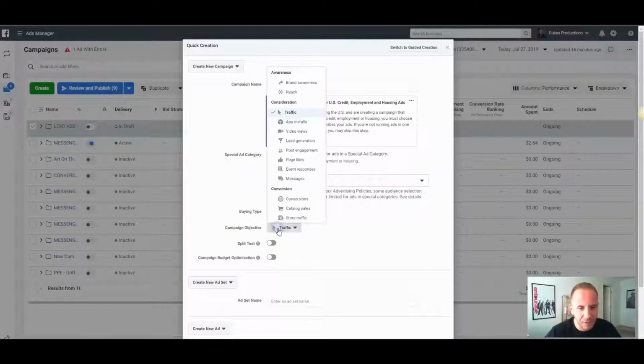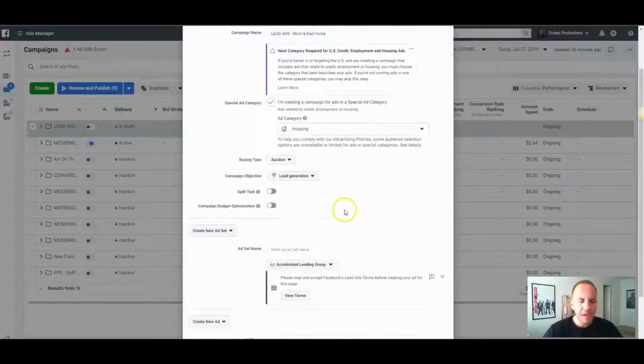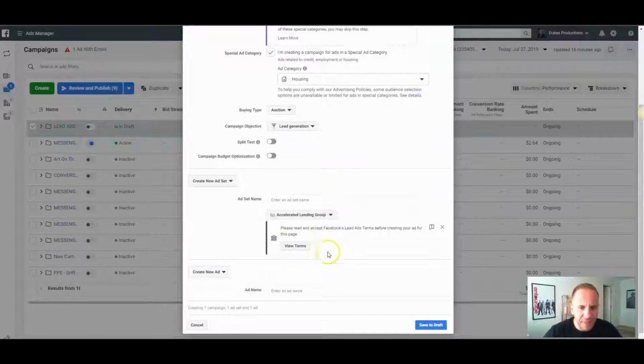So campaign objective, we're going to go to lead generation. Now, if it's the first time running the lead generation ad, they are going to ask you to view the terms. You just click this button, a window will pop up, you accept, and then you're done. You have to do that just one time per Facebook page.